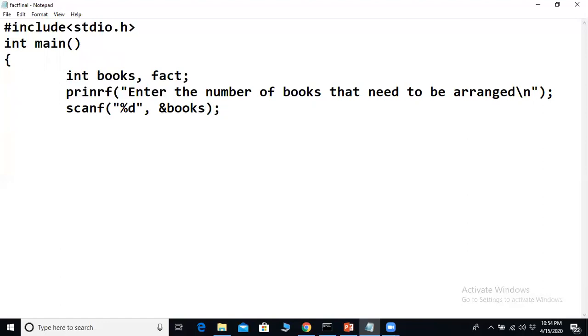Okay, so books is nothing but the n value. So n, let's assume the user has given it as 5. So that is nothing but books. So now this variable books holds 5. Next, how do we have to calculate the factorial of a number? So that is what we will see now. Usually, as you saw there, 3 factorial is nothing but 3 into 2 into 1. Correct? So if I take 5 factorial, it is nothing but 5 into 4 into 3 into 2 into 1.